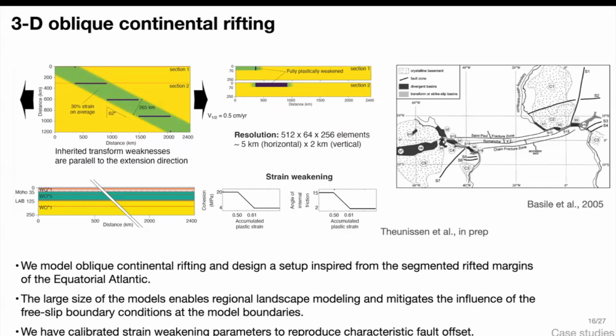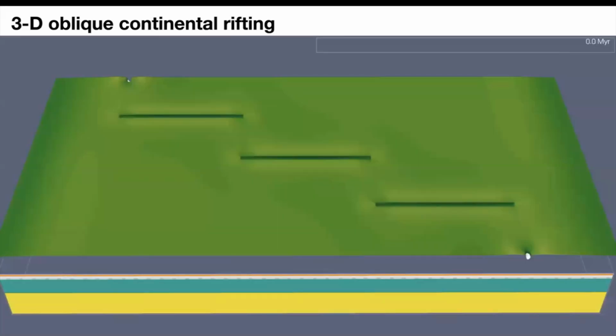We apply extension on this model of 1 centimeter a year, and we have a 125 kilometer thick lithosphere and 35 kilometer thick continental crust. If you remember, the parameters that we use for the strain weakening have to be carefully designed so that they can reproduce the characteristic fault offsets that we've been using in the models before. So here is an example, where we have extension and relatively low erosion efficiency.